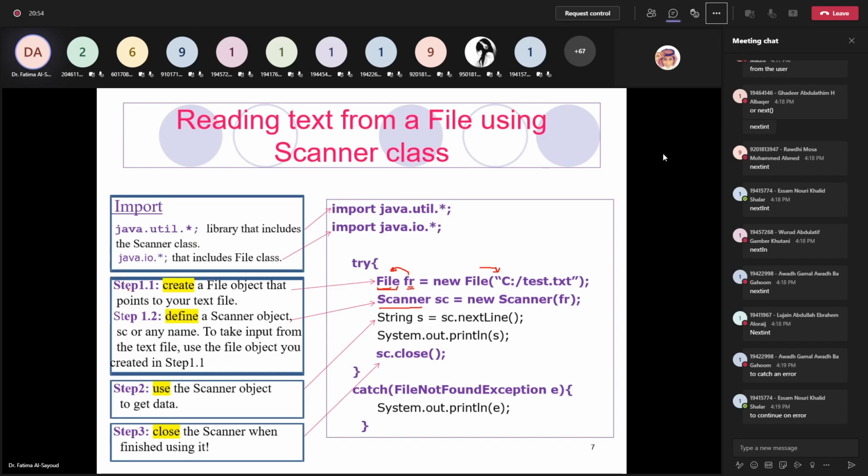Okay, so the first step here is divided into two parts. The first step is creating a file object that points to your text file. So you have a text file. How do we know which file you're going to work on, to read from or write to? You have this object, which is fr, and it is going to point to the location of this file.